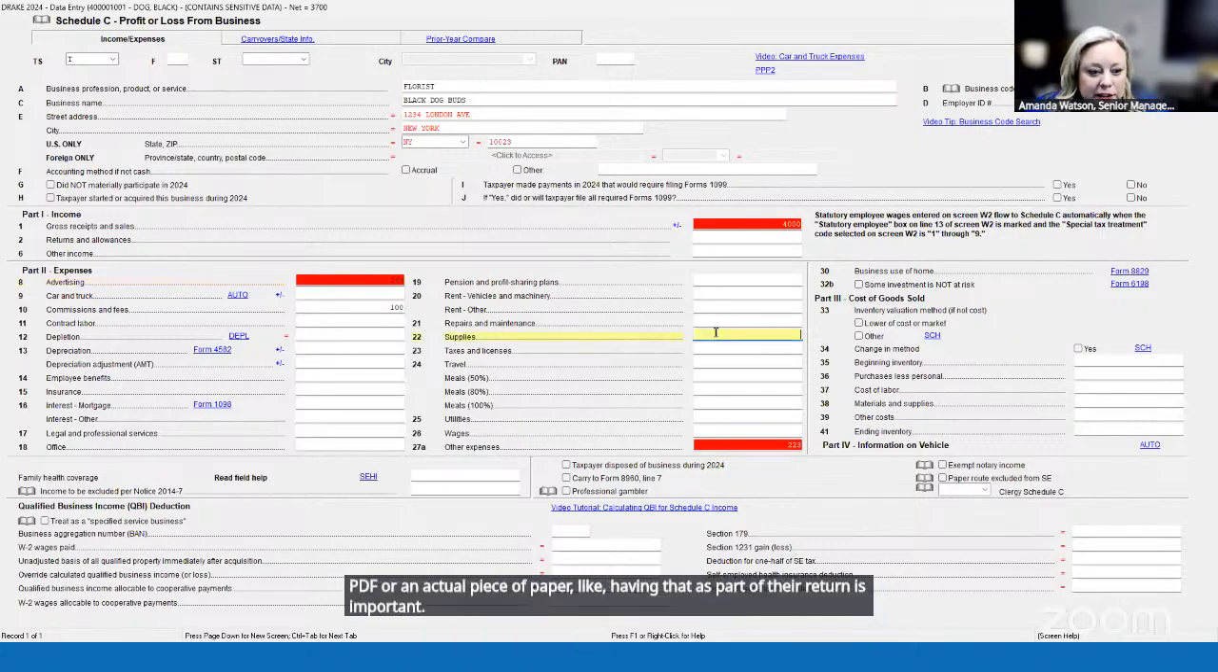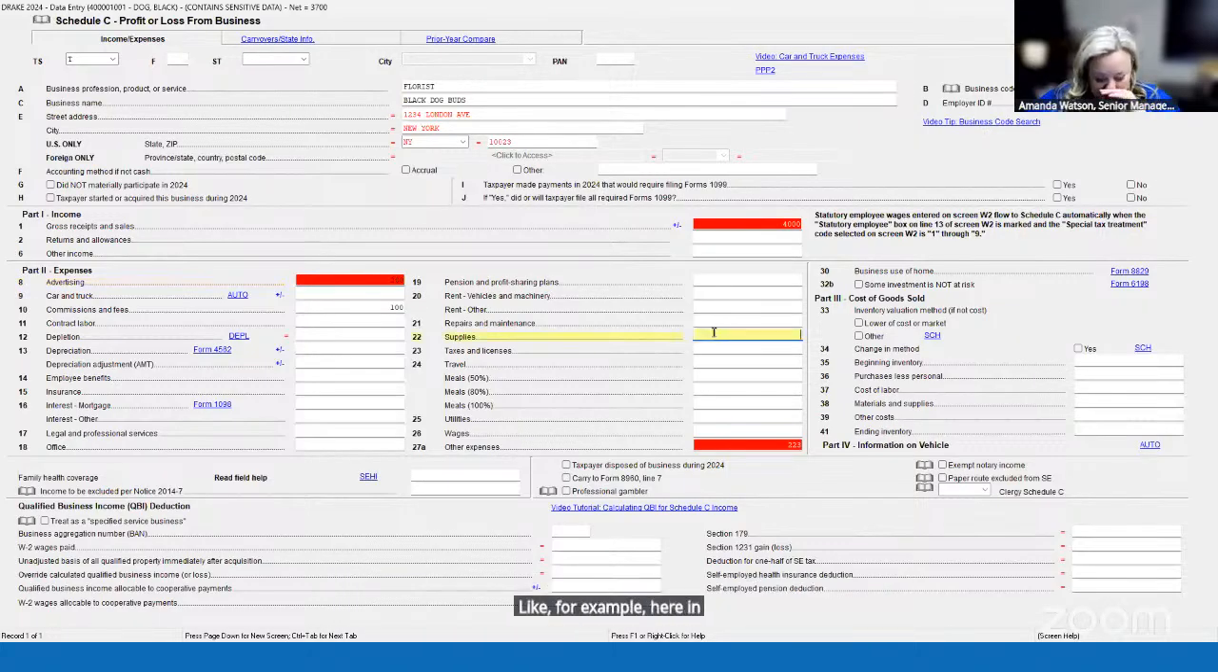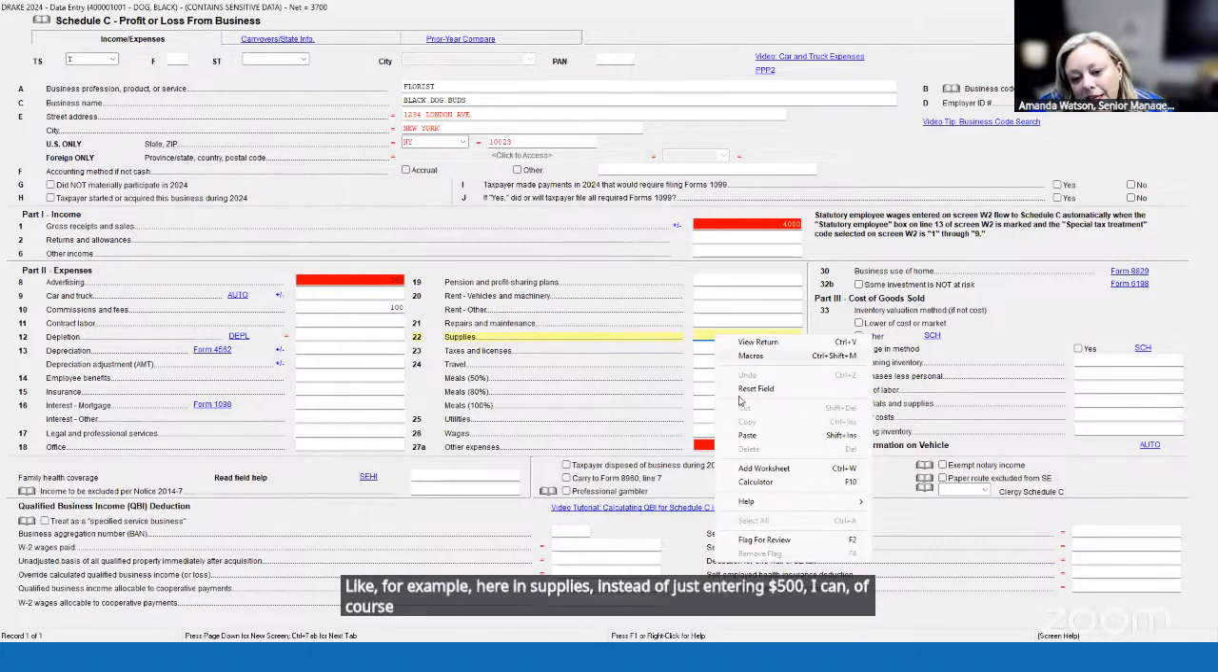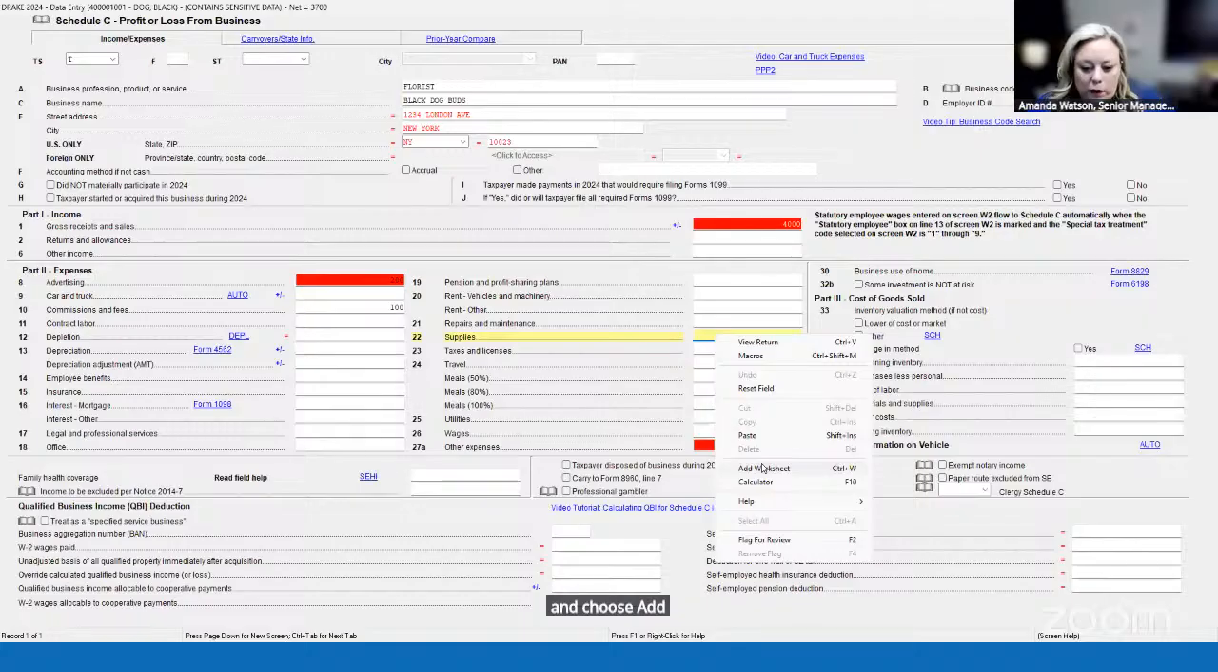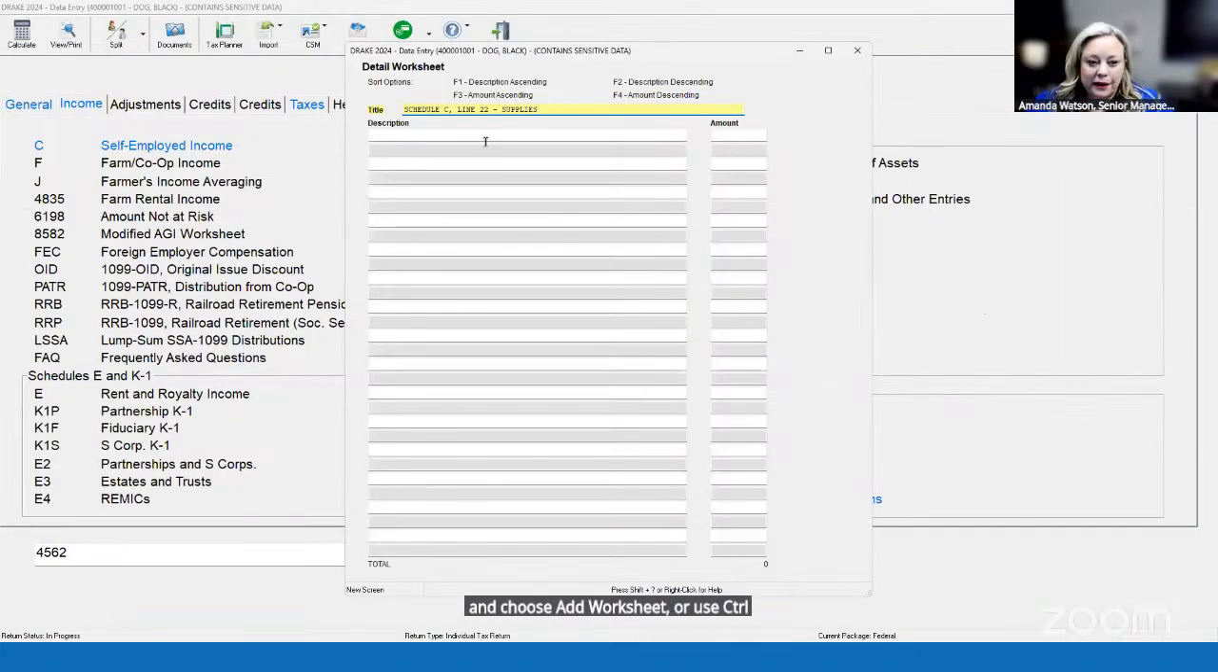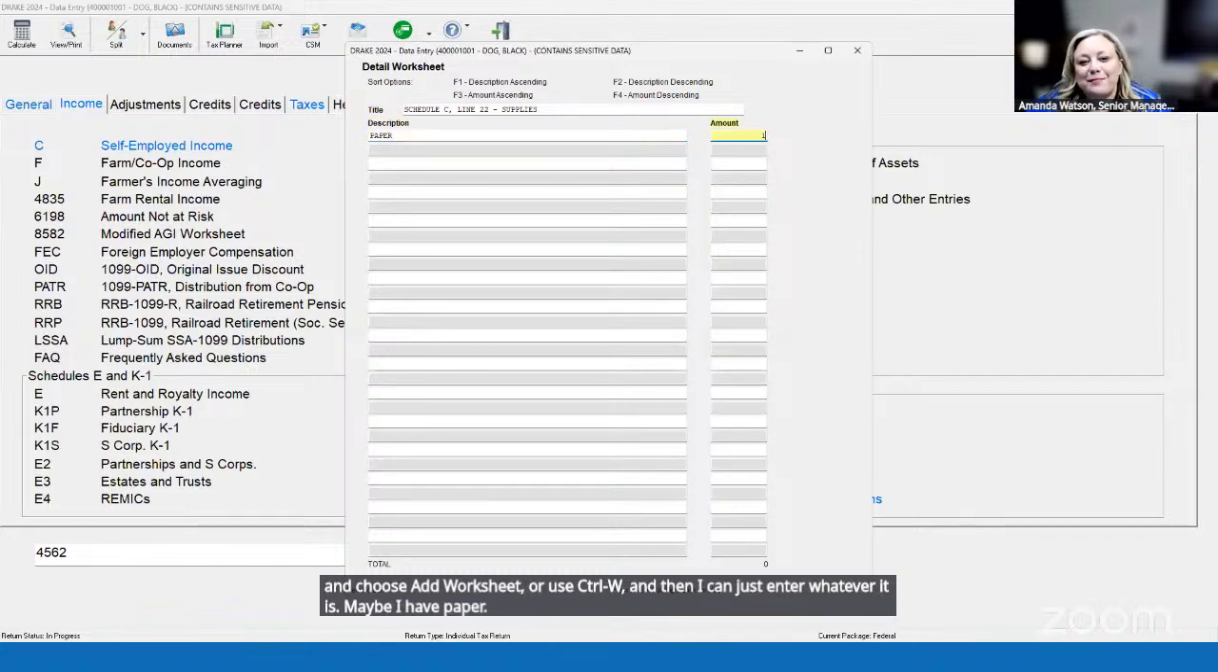So, for example, here in supplies, instead of just entering $500, I can of course right click and choose add worksheet or use Control W, and then I can just enter whatever it is. Maybe I have paper. I'm just going to make this up.